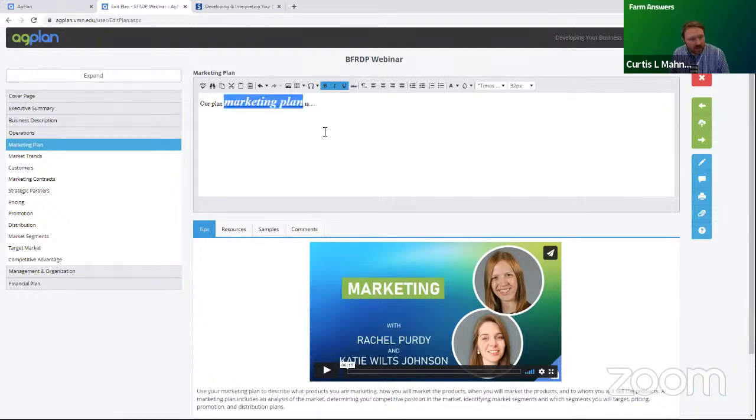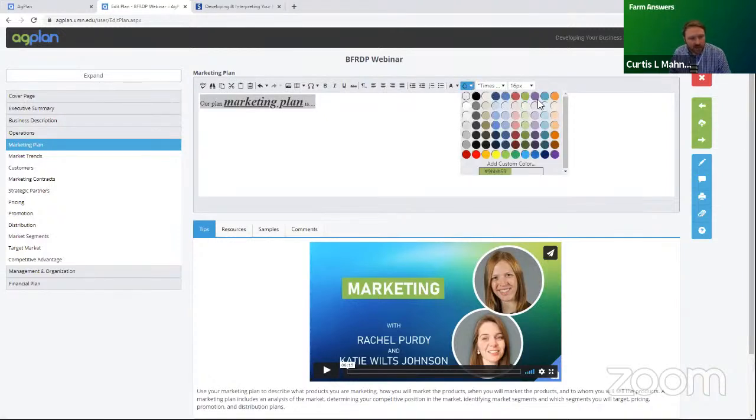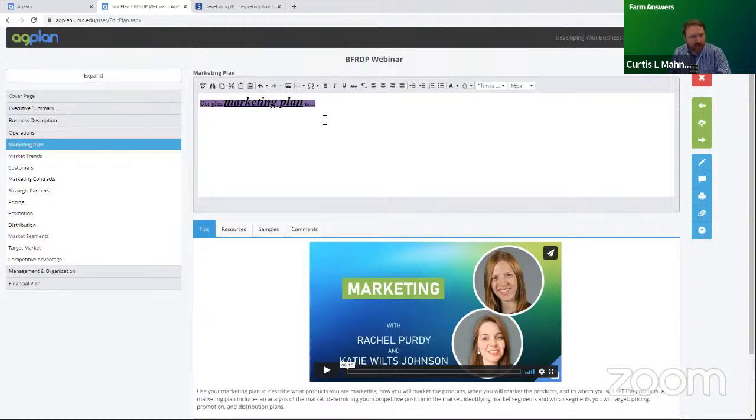Let's make that 32 size. And then we could also add color to it. So if I wanted to make it purple, I could highlight it and make it purple. So we have all of these different word processing features that are there so that people can actually go in and actually write their plan.